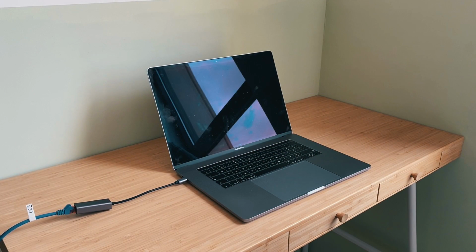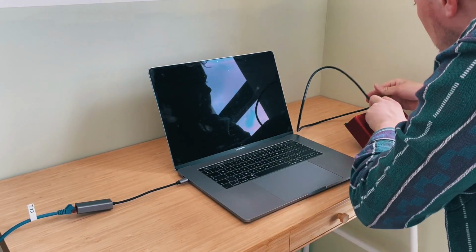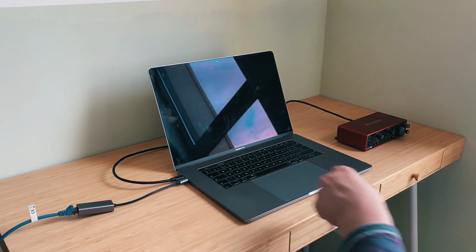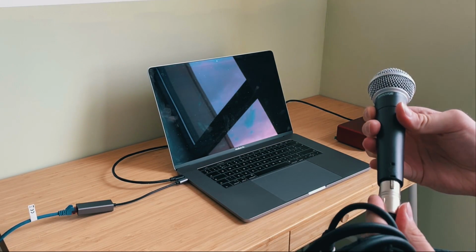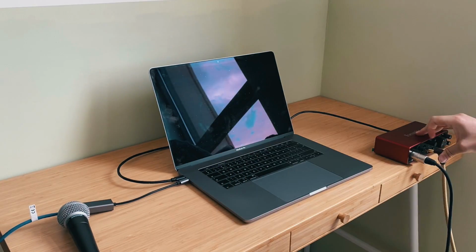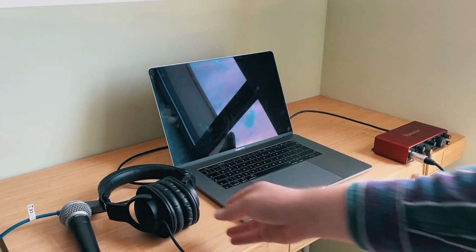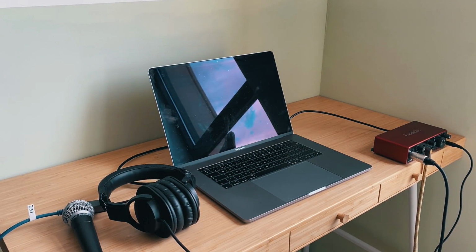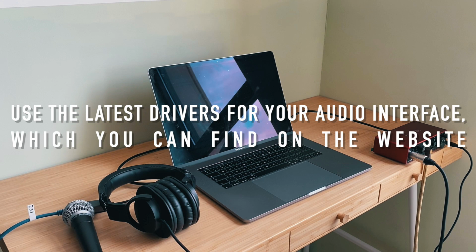Next up is the audio. Grab your audio interface and connect it to the computer. Connect your mic to the interface using an XLR cable. Next, connect your instrument, and don't forget the headphones. Make sure you have installed the latest drivers of your interface, which you can find on the website of the manufacturer.